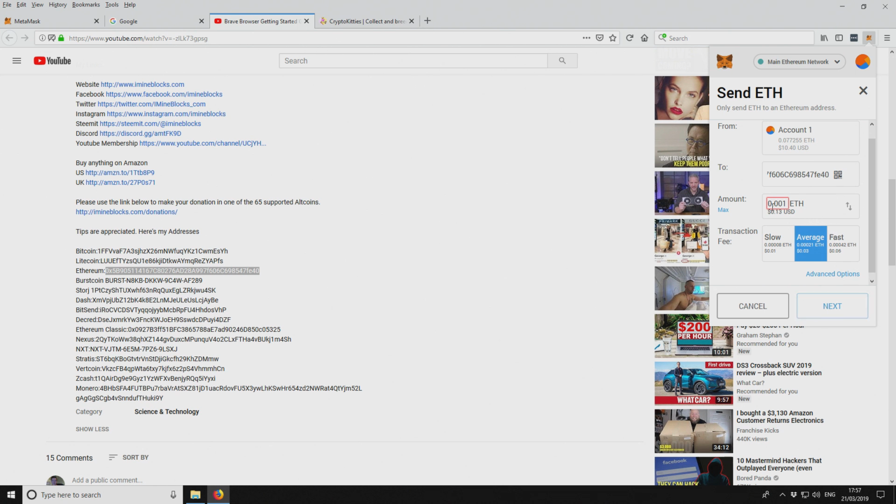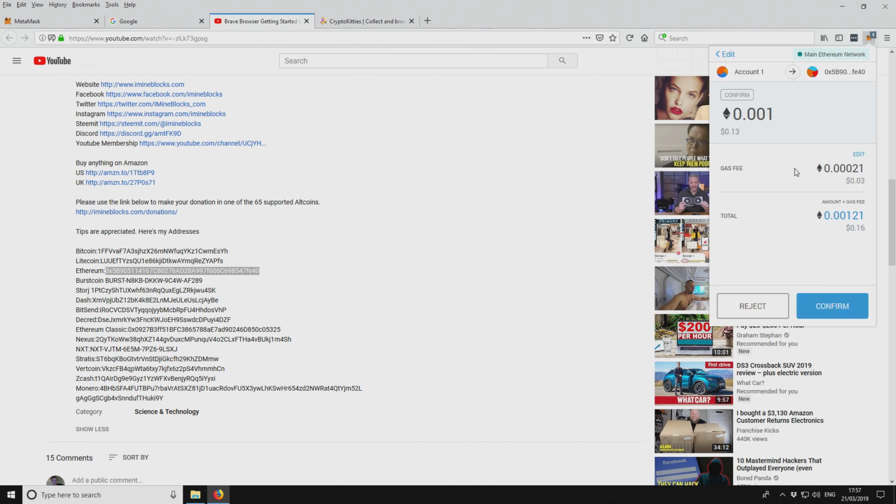Also, there's a slight bug to make you aware of. If you see a red box, you might get a notice that says, please select a valid amount. If you see that, just double check the amount is correct, and if it looks correct, like it is there, and I do want to send that amount, then you can just click next. It's like a bug with the wallet, and then you want to select next.